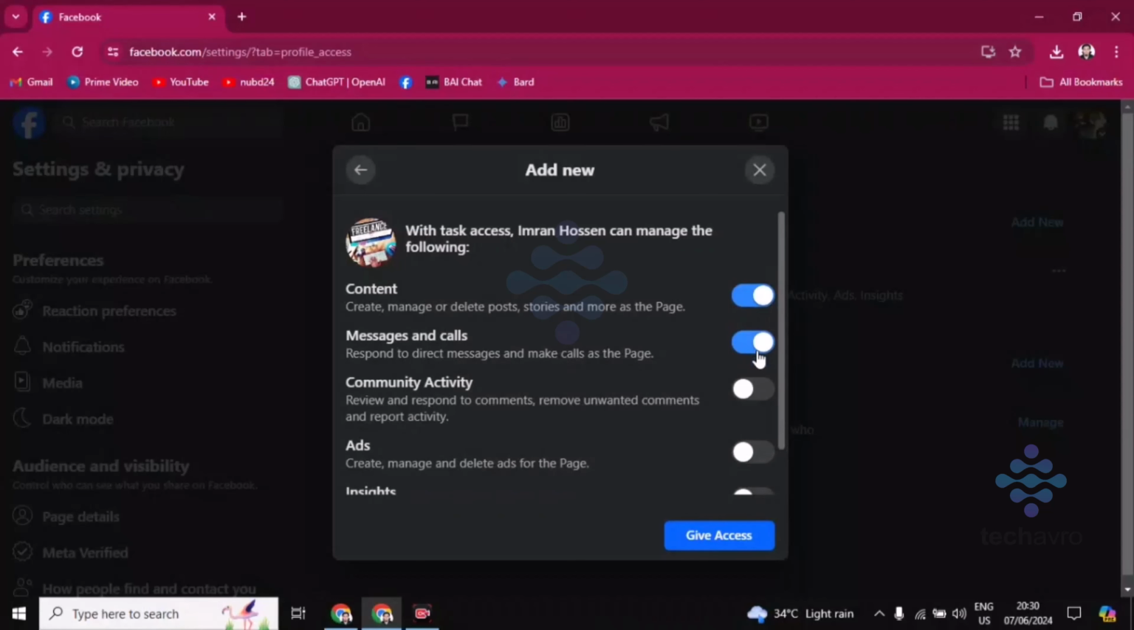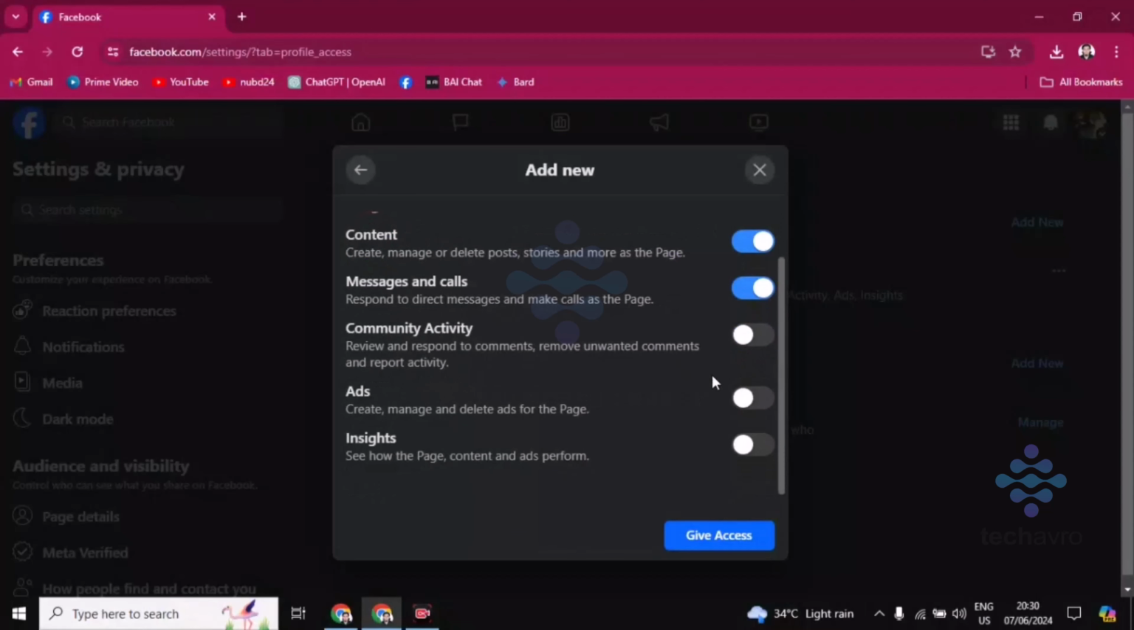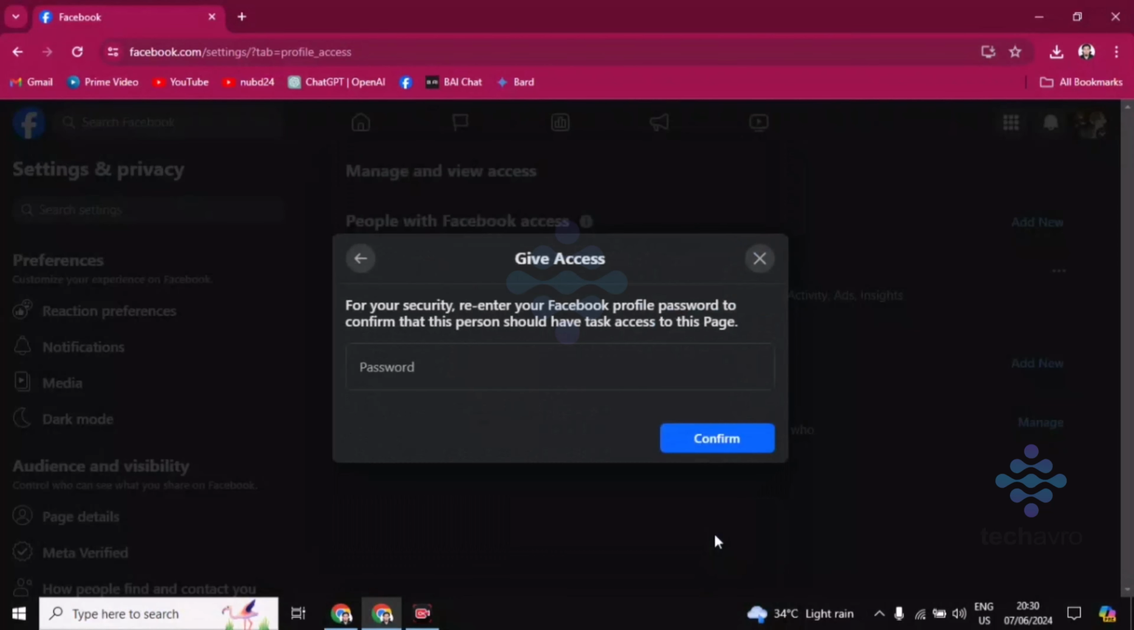Now you can enable anything you want. What you enable, he will be able to moderate or he will be able to operate this system. Like if you give access to content, he will be only able to do content update and content moderation. But if you give him access to manage messages and calls, he'll be able to manage messages and calls. Okay, so after that you have to click on give access.